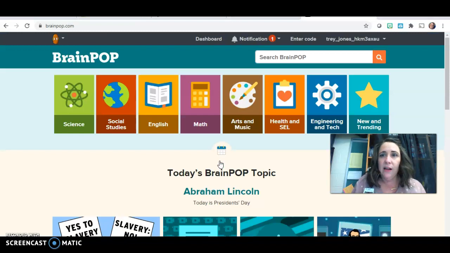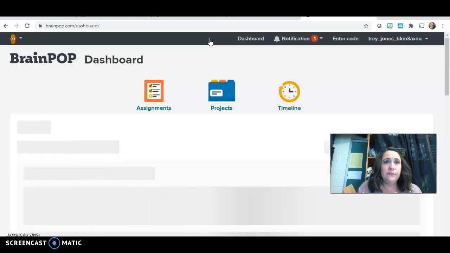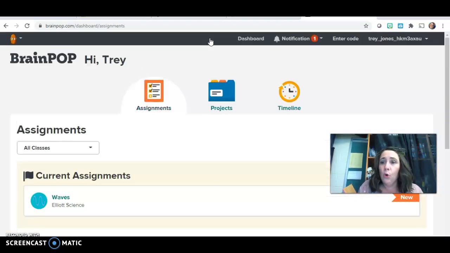Okay, so we logged in and it says here's his name, and I want to point out two different ways that you can find your daily assignments, okay? And those two ways are dashboard and notification. So let's go to dashboard first. And I will tell you that once you enter in this code, you will not have to enter it in again. It should go ahead and save on your class link, okay?